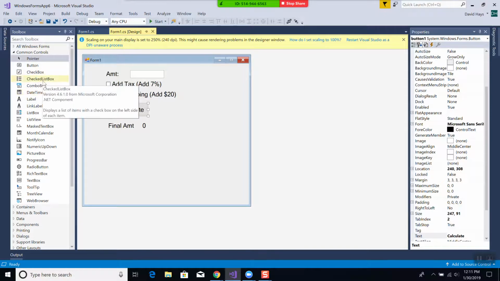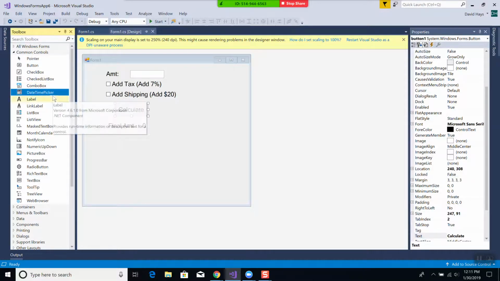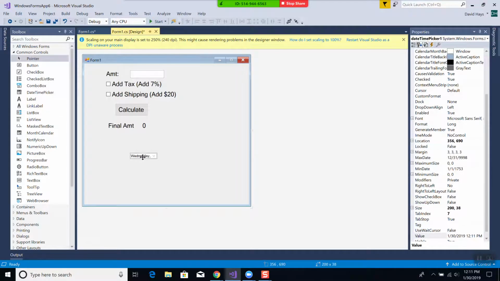Some of these will be seen later on in the semester. The date time picker isn't too exciting by itself. It's a fantastic feature for your programs, but if I add that on there, and change the font.